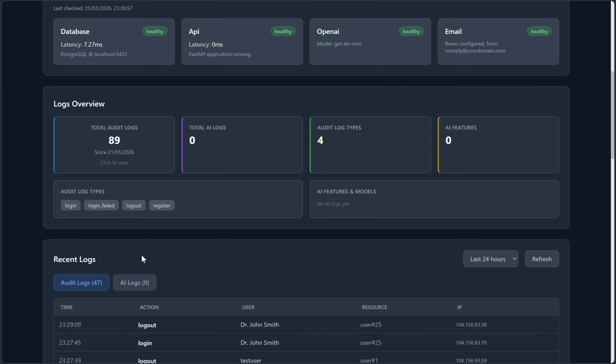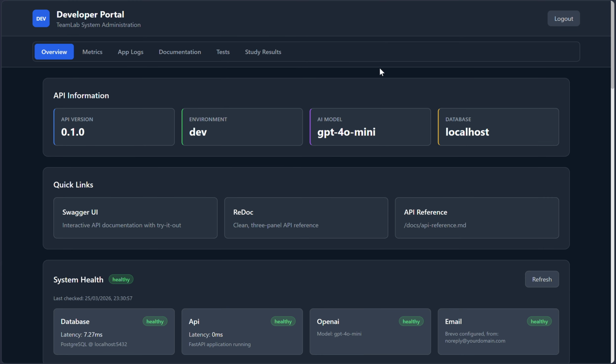The purpose of this was to give all the information in one place, since the front end is hosted on GitHub Pages and the back end is on Railway. This just provides a centralized dashboard.